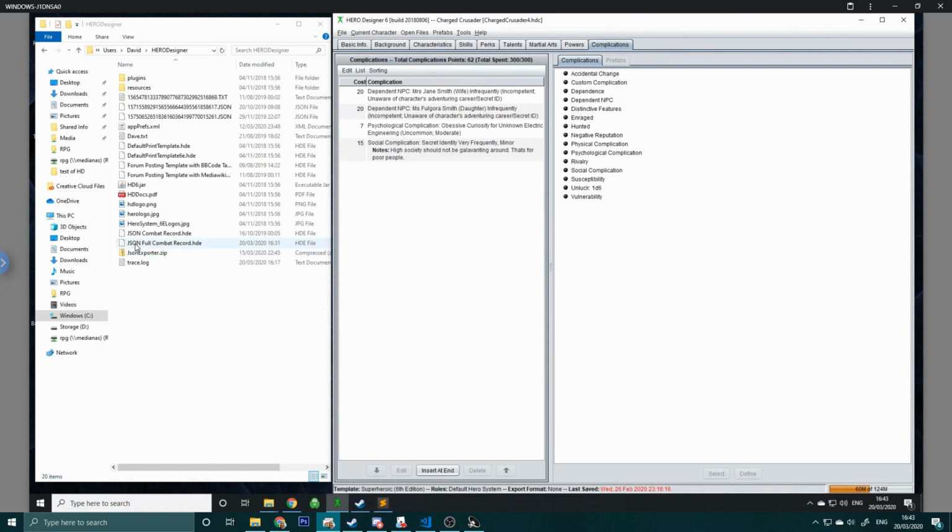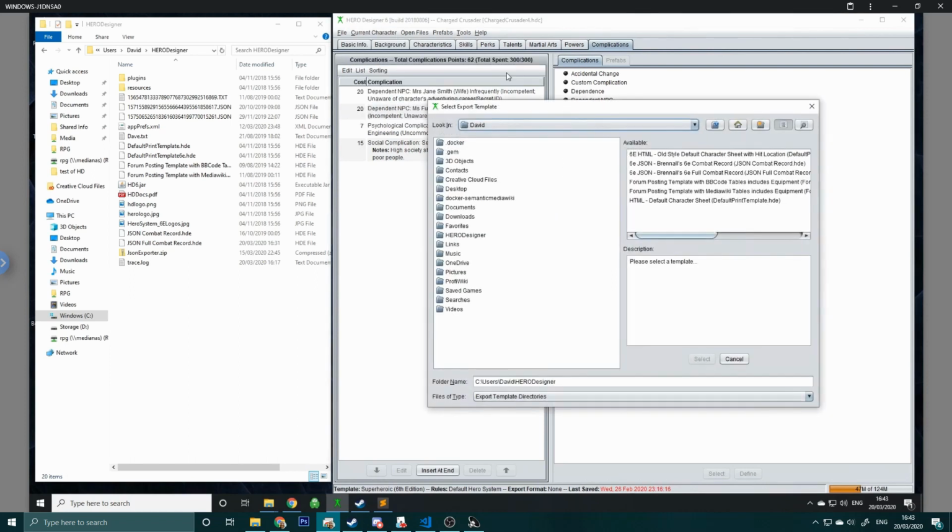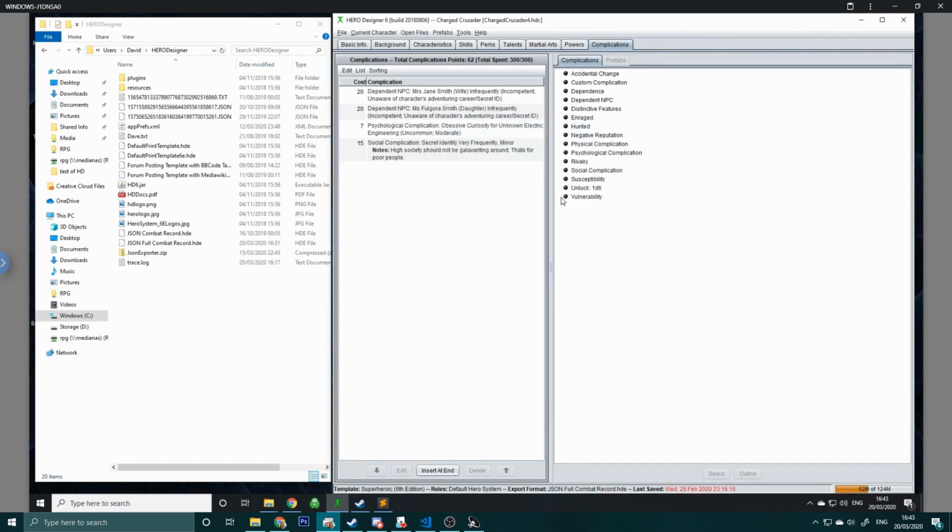Assuming that you've installed the HDE file and you're ready to export, let's look at how we do that. We come to current character, we go to export and we set export format. It brings up this Reynolds 6E full combat record. There we go. We select that. We then do current character, export, export to file.